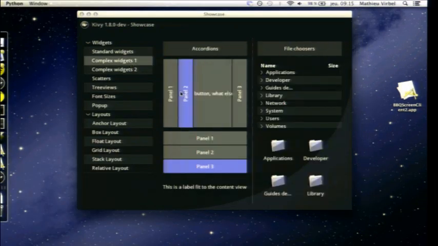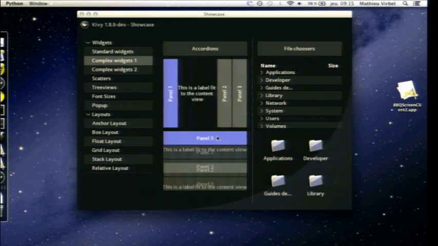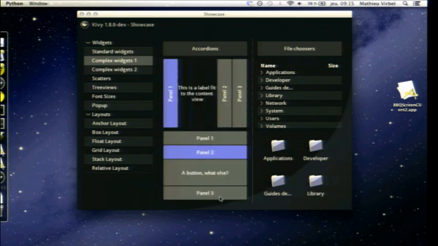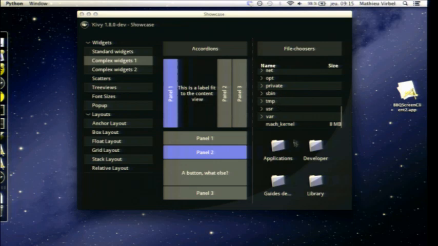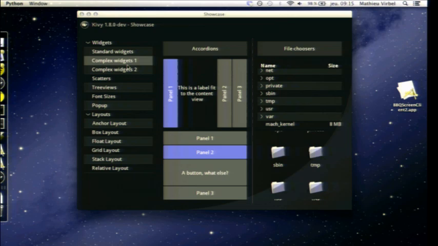We have some complex widgets. Even with accordion, you can put content, and it will be fit automatically. We have a file chooser, two different kinds of file chooser. Actually, it's abstract, and you can create your own view out of it.